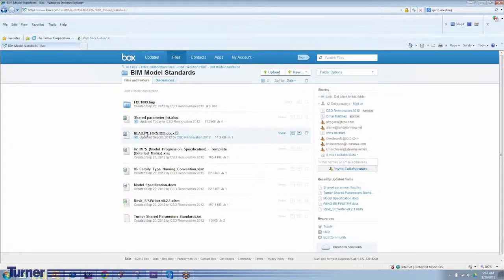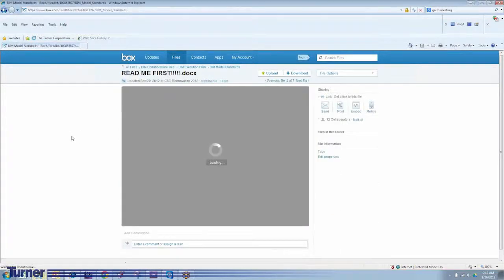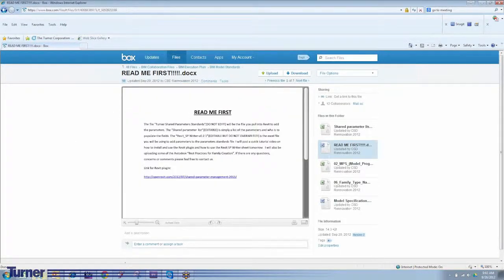Now, first things first, I have a README document here I'd like everyone to go through. It's just a quick little overview on what to do and what not to do with some of these files. These files are just simple Excel files, so they can be overwritten, and we really don't want that.